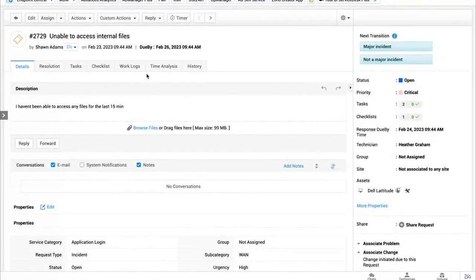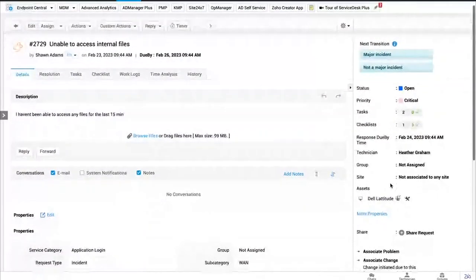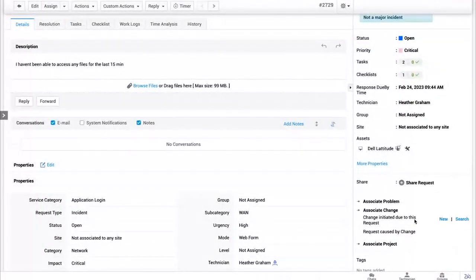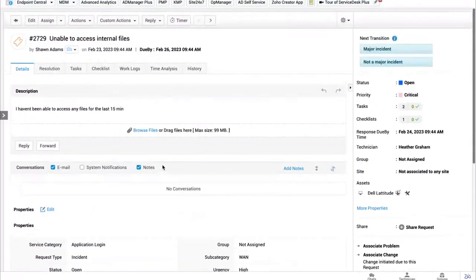The work logs can be added by the technicians. All the other basic properties of the ticket are on the right panel, including the asset details, and you have options to associate problems, changes, and projects as well. If you scroll further down, the complete properties of the ticket, such as the item, the mode in which it came, the schedule date, the due by date, and the SLA associated with it, can all be figured out over here. All right.